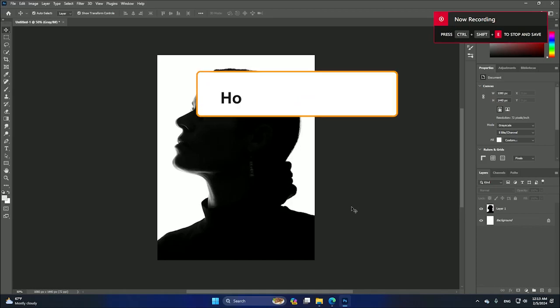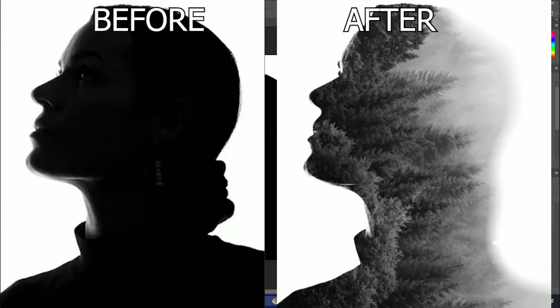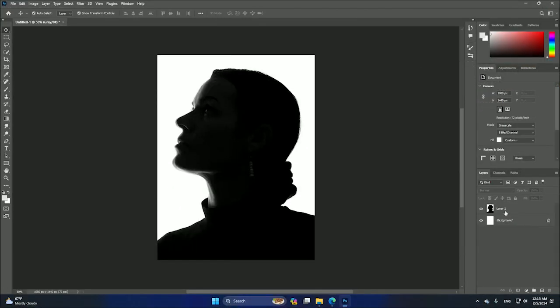Hey guys, in this tutorial I will show you how to create a double exposure using Photoshop. Okay, let's begin. The first step will be to have our first picture, which will be a subject. It is very important for you to know that it should be black and white.